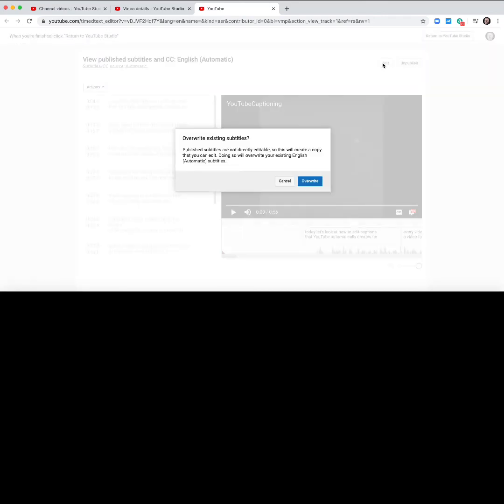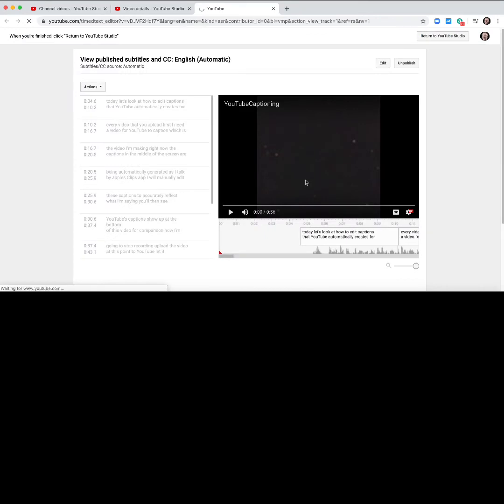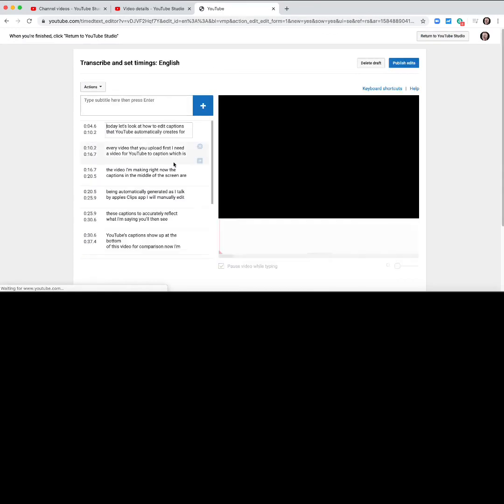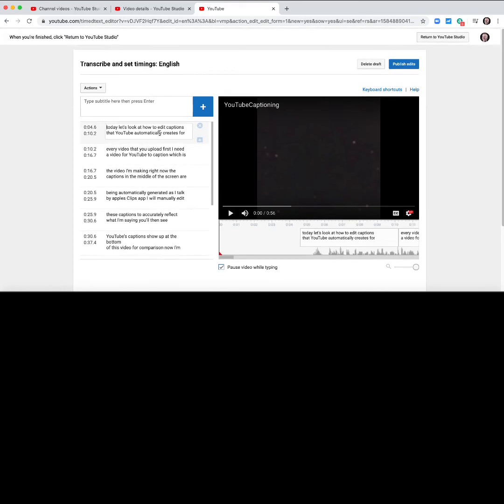So if you wanted to, you can download the text transcript that YouTube has created in 3 different formats. But what we want to do is to edit this transcript. So we can choose Edit and Overwrite. And now we can go in and make individual changes to the text. So you might notice in this first box, for example, that the first letter isn't capitalized, not a big deal.